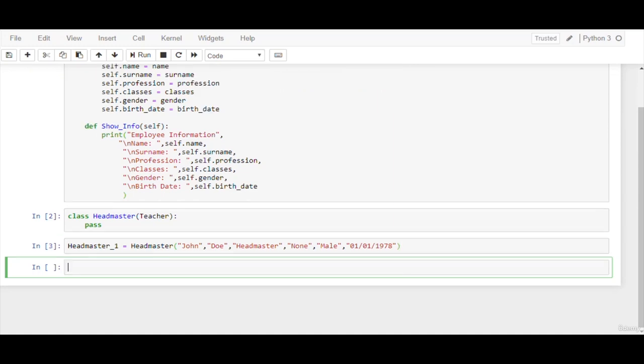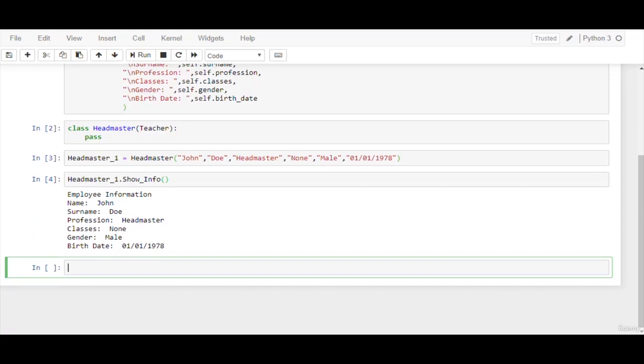Okay, so now we want to see the info. headmaster1.showInfo. And as you can see, we didn't define anything for the Headmaster class, but it took the Teacher class's attributes. Cool. Now also we can add extra functions and attributes into the Headmaster class.